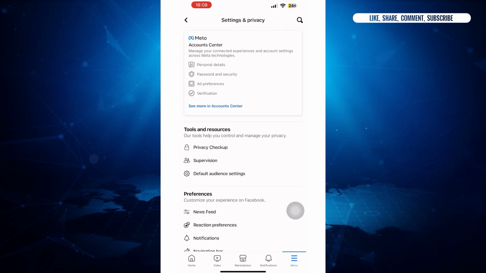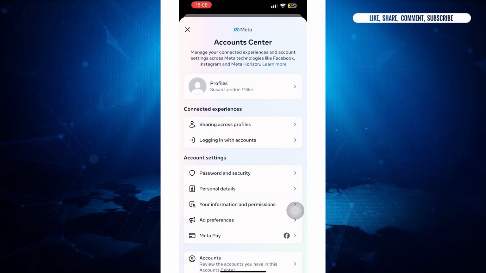With that, you'll come across this page. Now at the top, you'll see Account Center under Meta. Now just under Account Center, at the bottom, you'll see the option of See More in Account Center. So just tap on that option. Now over here, you'll see the option of Profiles with your name under it. So just tap on that option.